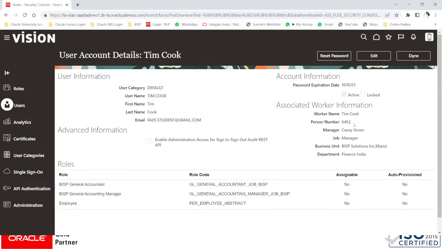So you can see out here the associated work information. You can see the worker name is Tim Cook and the manager is Casey Green, right? So she is the manager of Tim Cook, and the business unit is BISP Solution Inc Miami, and he has the roles of general accountant and general accounting manager, right? So those are the two roles he has.